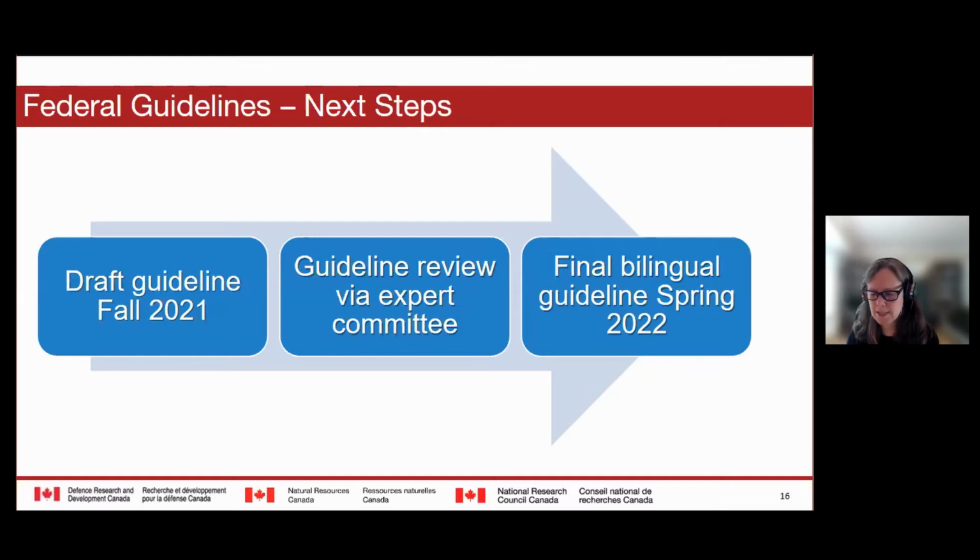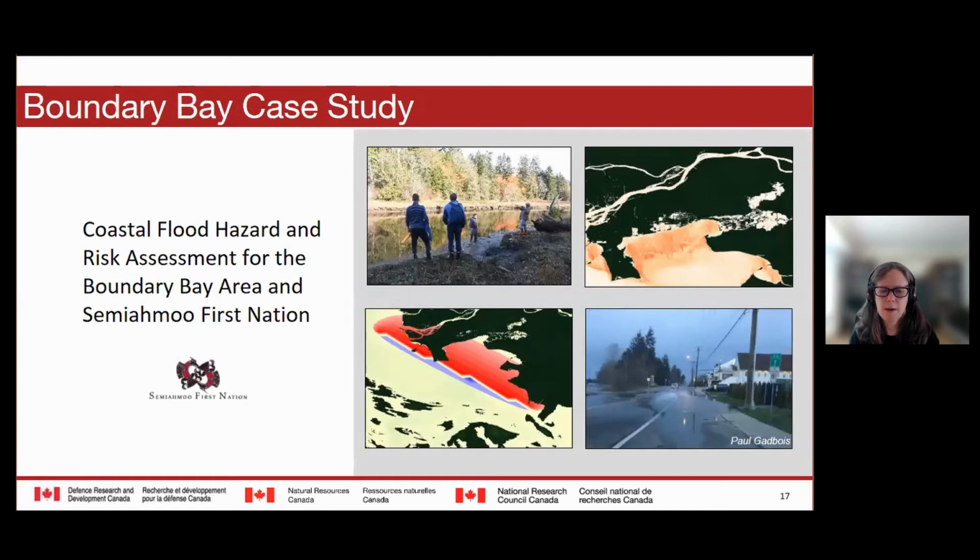And then by spring 2022, we're anticipating a final bilingual version of the guideline that will be available for general use. That's our plan. Now I'm going to zoom away from the guideline series towards some of the case studies.